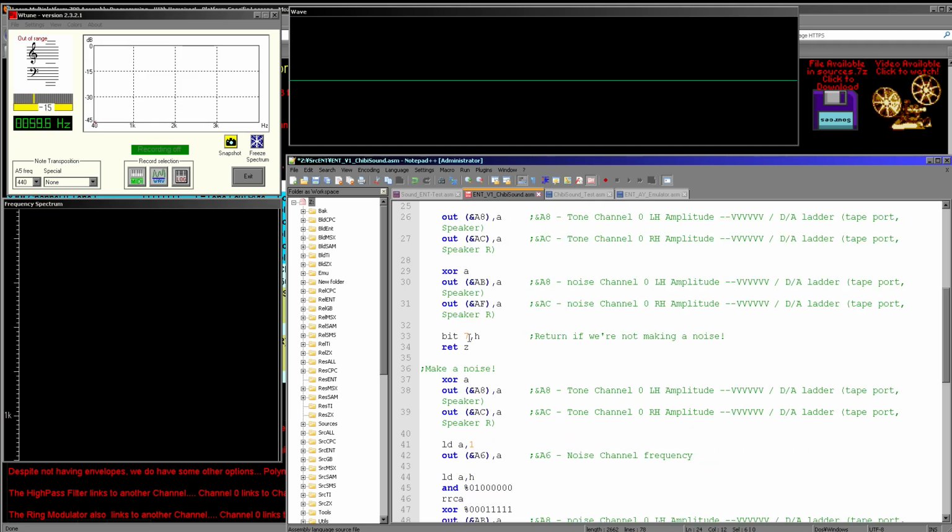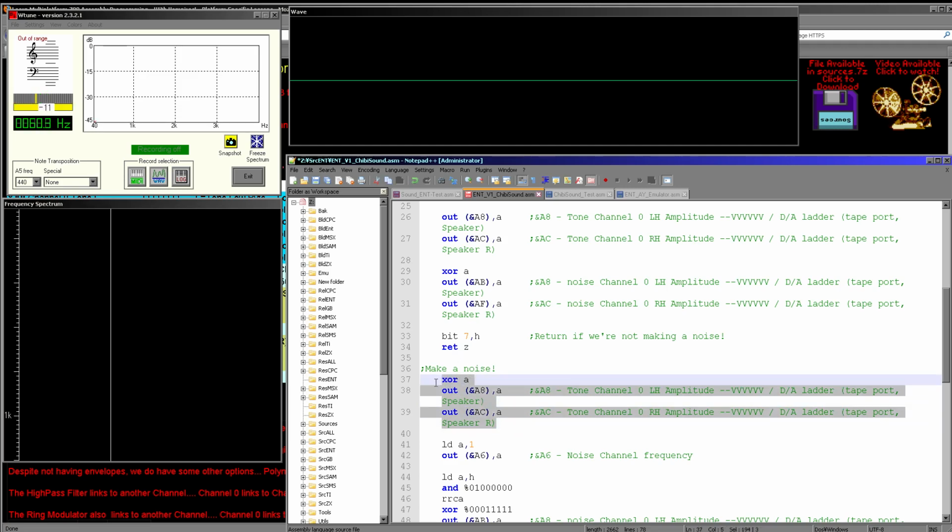Now next we want to check if the noise bit is set, bit 7. If it is, then we carry on here. If not, then we return. Now if the noise bit is set, then we want to mute the tone channel, because we needed to set it because the tone channel is going to be used to define the pitch of the noise. But once we've done that, we do need to mute it if we're going to make a noise.